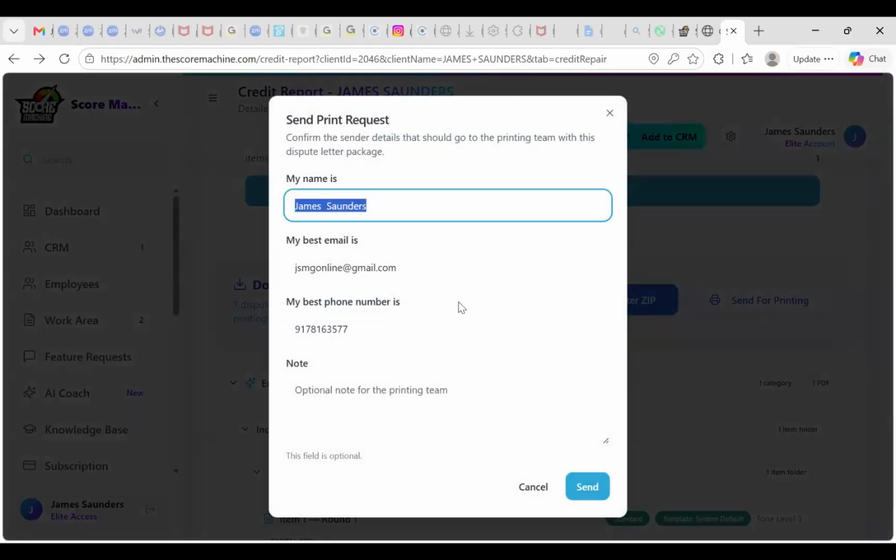If you send this to print, this is your information, but say it was for your client. You can do this for yourself because it's unlimited. In the note, if this was for your client, you would say that you're the point of contact and you're submitting this on behalf of your client's name. If you want to print, they would print for you, but if you download it yourself, you can do your own printing.